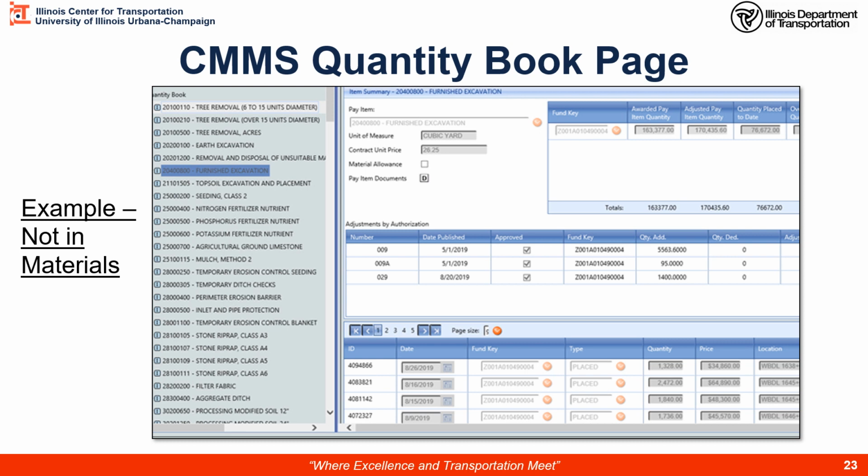This represents a CMMS quantity book page, all electronic in the app, and we can see each one of these lines is a different day's entry for this particular pay item. Very similar to the I-Corps, just a different presentation.